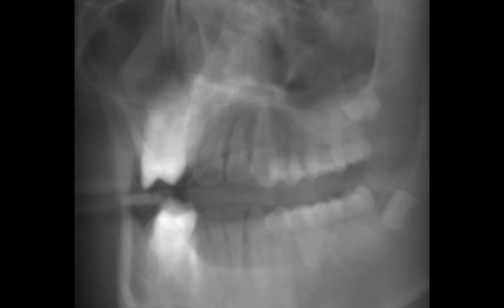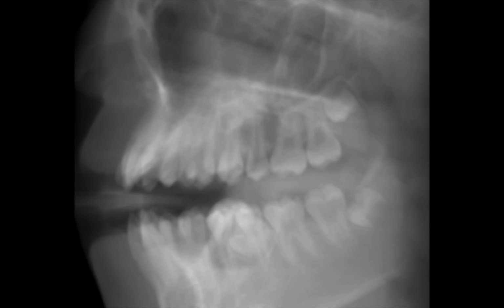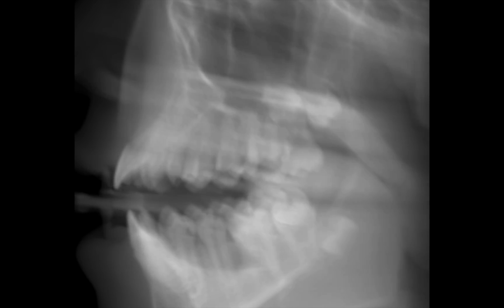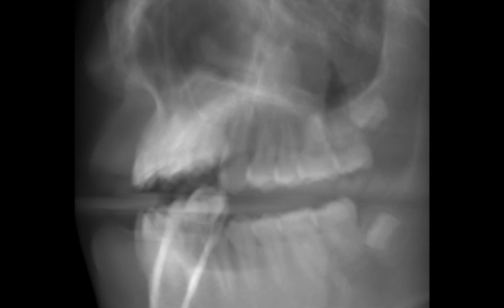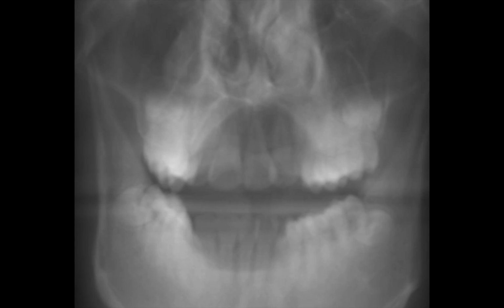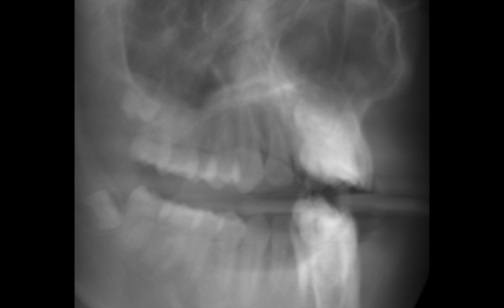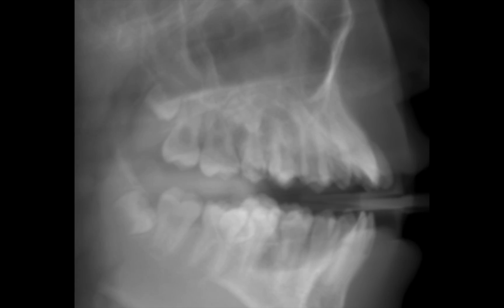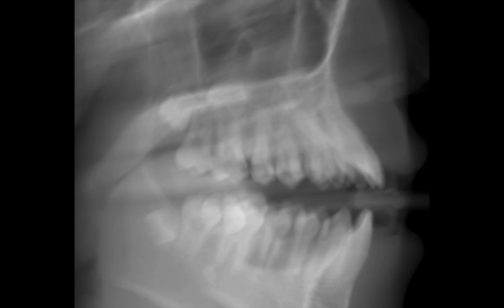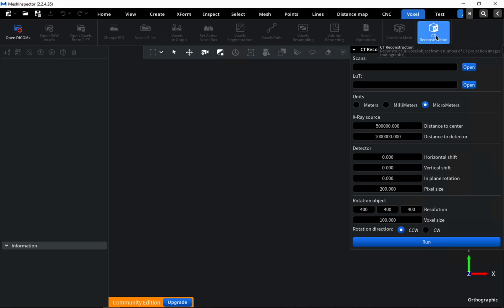When you have a CT scan, the machine takes several X-ray pictures from different angles around an object. These pictures are like pieces of a puzzle and might not give a clear view of what's inside. MeshInspector has a CT reconstruction algorithm that puts these X-ray pictures together to make a 3D picture of the inside, similar to a detailed map.